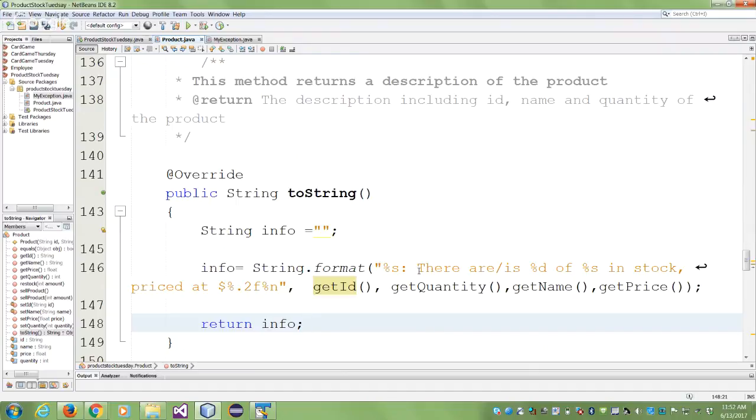Then I have said there are or is, doesn't matter. %d, get quantity is an integer. Of what? Of this product, I give its name. In stock, priced at, what is the price? $sign will have to be printed, and %.2f says 2 places after the decimal. I haven't said how many do I need before the decimal. You can say, what will happen with this? It will leave a blank. Why a blank? Because I've left a blank here.